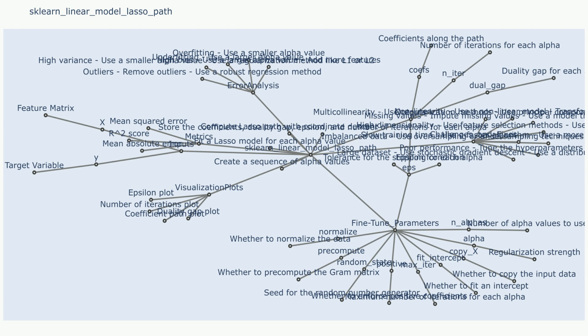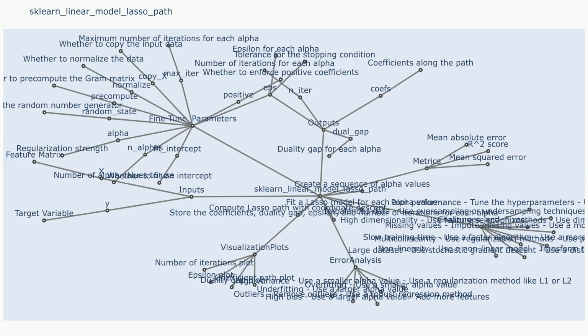Inputs: X. This is the training data, a 2D array with shape (n_samples, n_features). Each row represents a sample, and each column represents a feature. y. This is the target variable, a 1D array with shape (n_samples). It contains the values you want to predict.